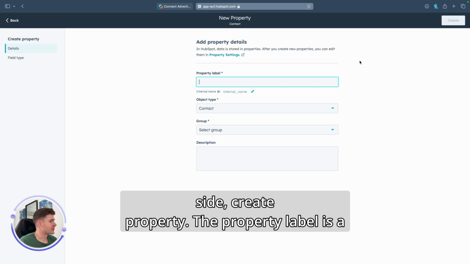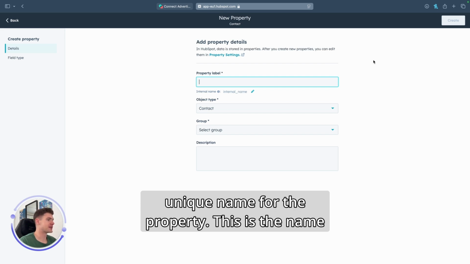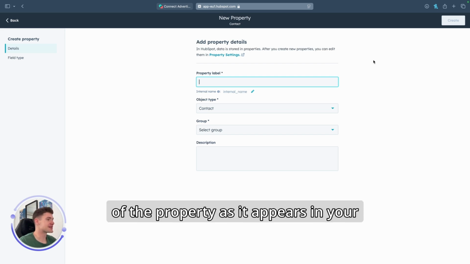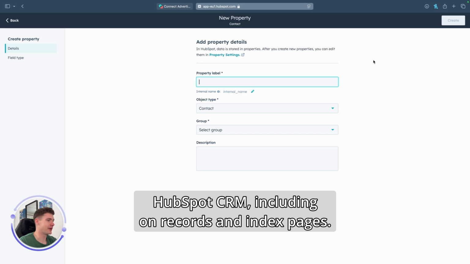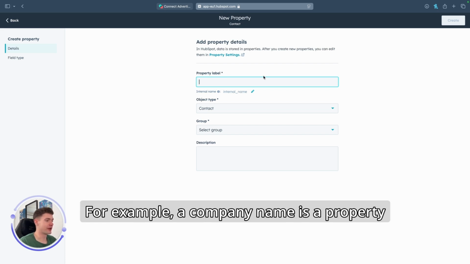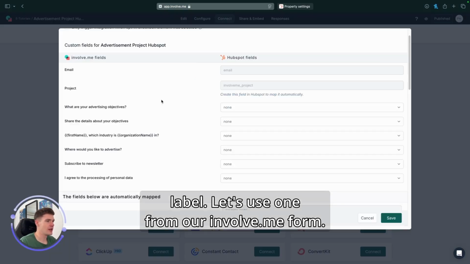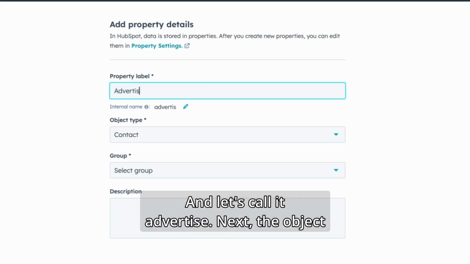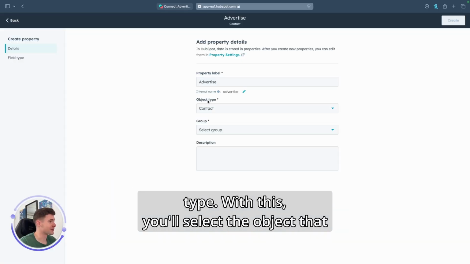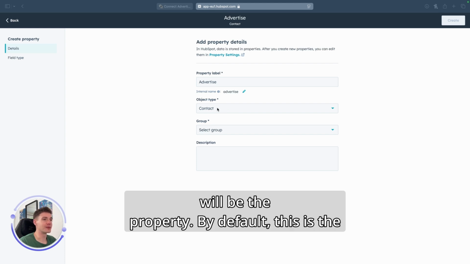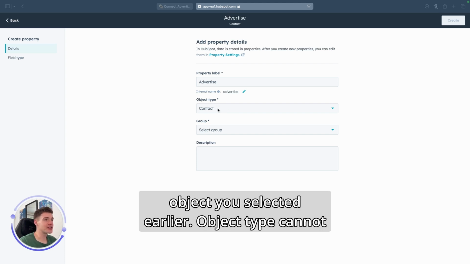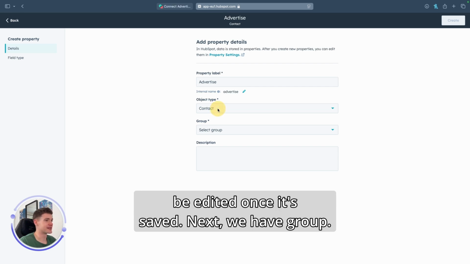The property label is a unique name for the property. This is the name of the property as it appears in your HubSpot CRM, including on records and index pages. For example, a company name is a property label. Let's use one from our Involve Me form, and let's call it Advertise. Next, the object type. With this, you'll select the object that will be the property. By default, this is the object you selected earlier. Object type cannot be edited once it's saved.